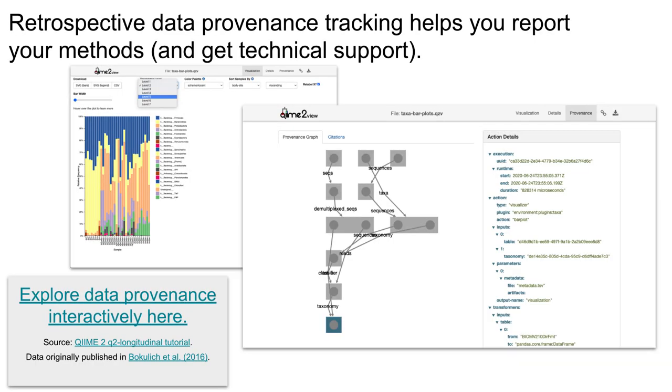And one of my favorite features of QIIME 2 is its retrospective data provenance tracking system, which helps you report your methods, and it also helps you get technical support from us on the QIIME 2 forum. So now, when you run an analysis with QIIME 2, in order to be able to report that in a way that others can reproduce it, there's a huge amount of information that you need to record. That is going to include things like all of the commands that you ran to generate your results, including all of the parameters that you provided to those commands.